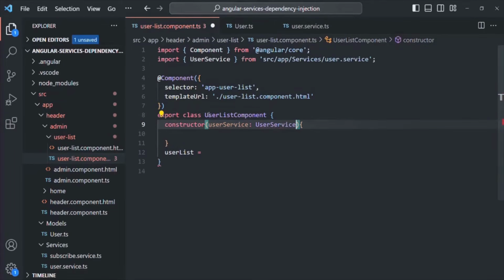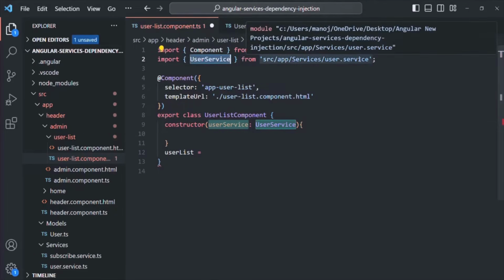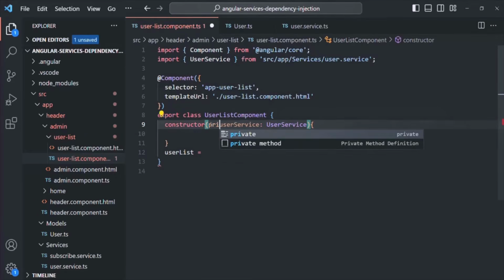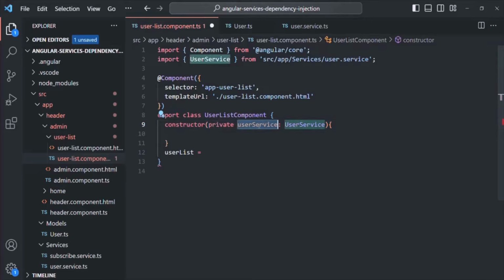If I press enter, you will notice that that class is also imported from this file. And in front of this parameter, I'm going to use the private keyword so that behind the scenes, a private property called userService will be created. So here we are telling Angular how to inject the service.